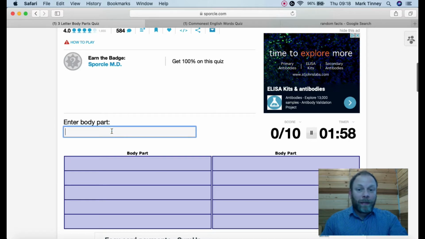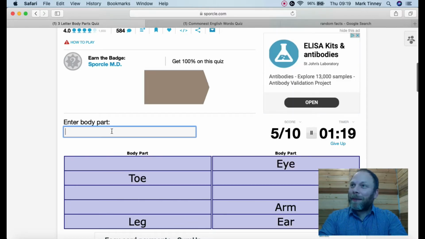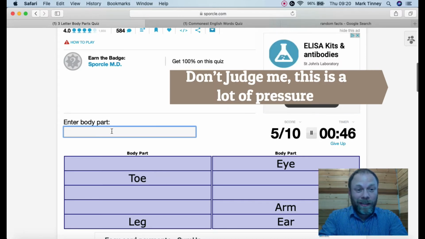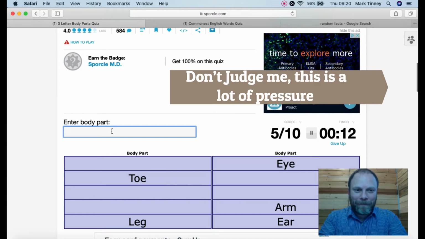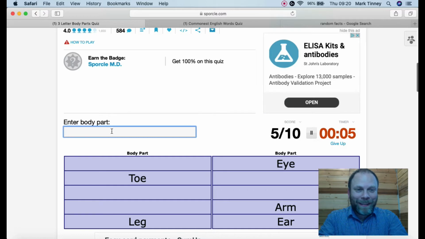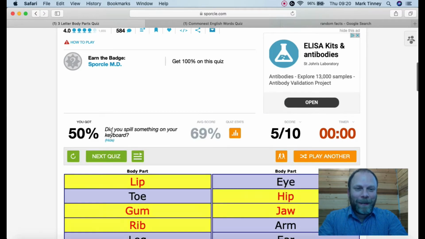All I need to do is type in my answer here, and it will automatically recognize when I've got it right. So arm, toe. I keep thinking of more complicated body parts. 5 seconds left. No! I'm out of time.